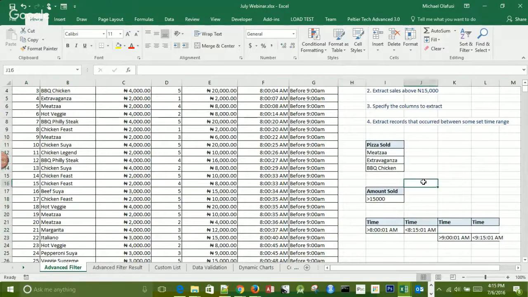Okay, so what if I need to extract records that are between 8 a.m. and 8:15, and records that are also between 9 a.m. and 9:15? In this case, I'll be needing two more fields, right? To extract records that meet the condition of between 9 a.m. and 9:15. But you will notice that I'm placing these not on the same row as this.